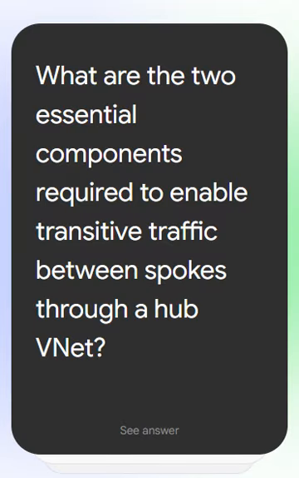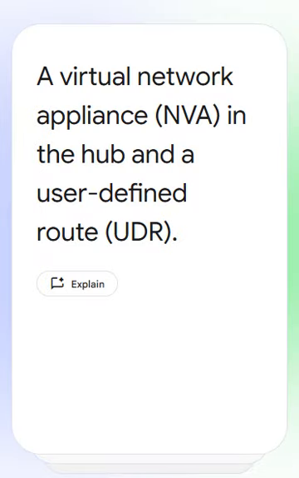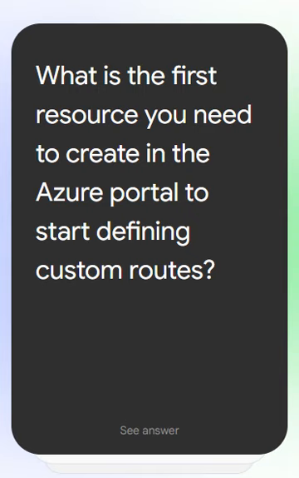What are the two essential components required to enable transitive traffic between spokes through a hub VNet? A virtual appliance, NVA, in the hub and a user-defined route, UDR. What is the first resource you need to create in the Azure portal to start defining custom routes? A route table.